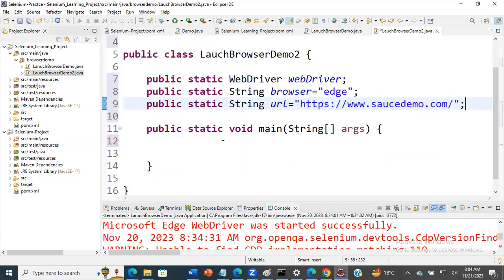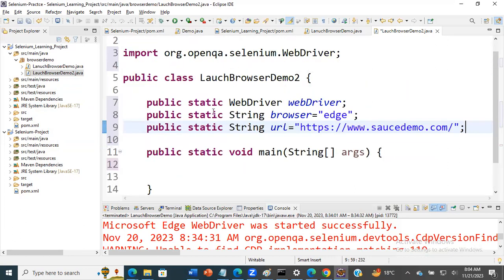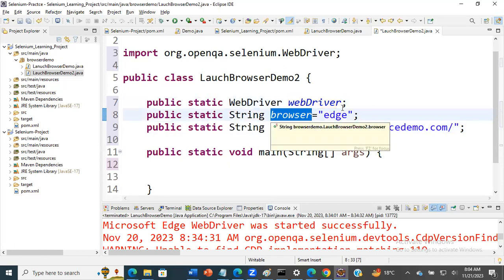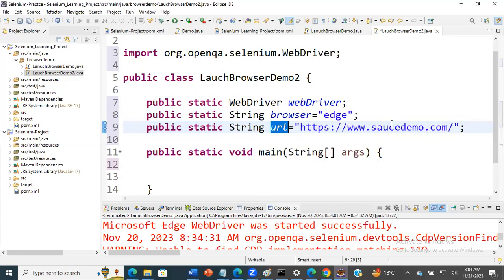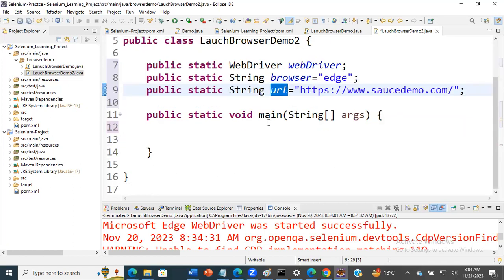Here we have declared, you can check in the class, three variables. One is a WebDriver type. Another is a browser variable, which contains the browser information, which browser you want to launch. And the third variable contains the URL of the web page that you want to load in the browser.